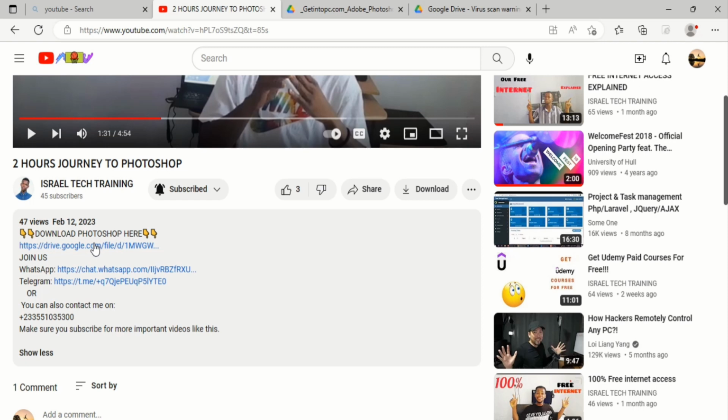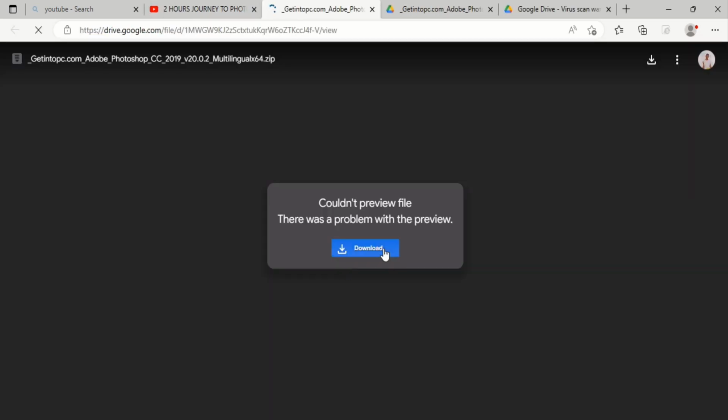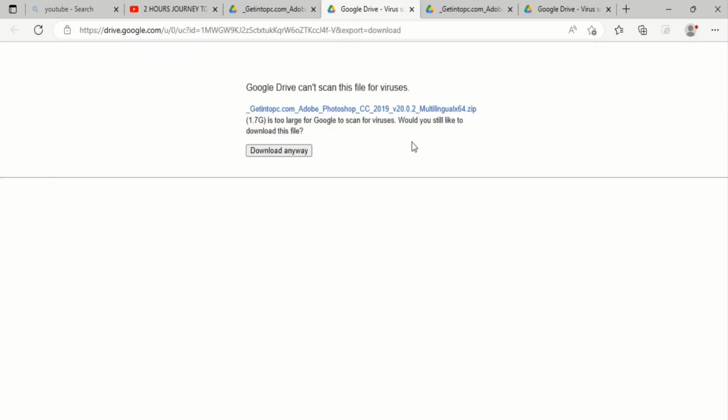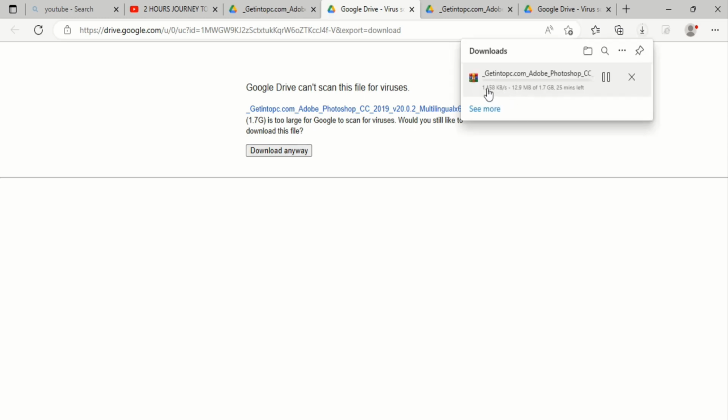So you click on the link, my Google Drive link. You can click on this blue button, or you can just go to download here. If you click on download, when you get here, just click on download anyway, and Photoshop is going to download. Then you can see the zip file is downloading here, right?